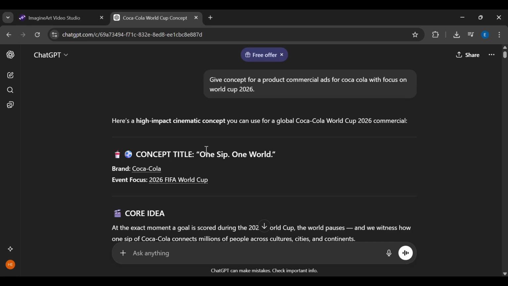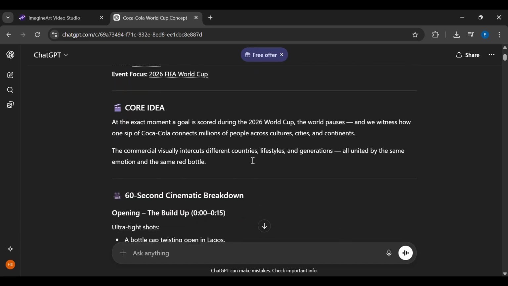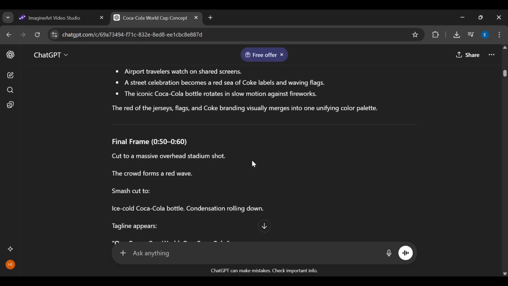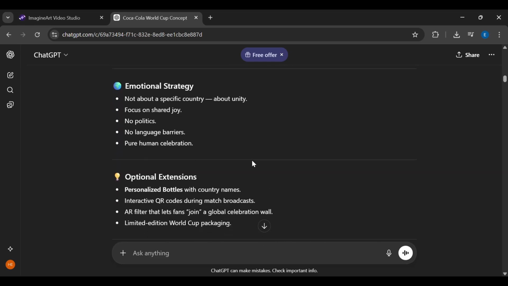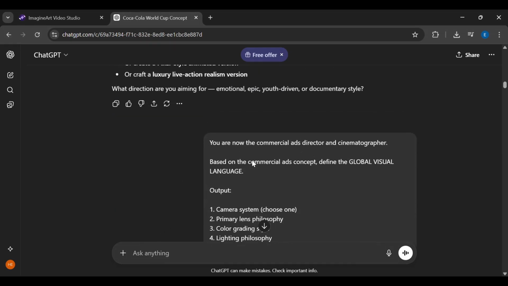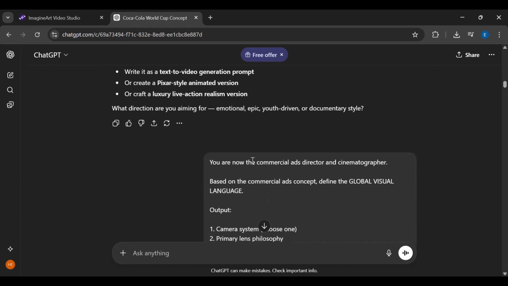What I asked for was a concept, basically a creative idea for a product commercial ad for Coca-Cola with a focus on the World Cup 2026. That was my creative direction. Now, if you are working with a different brand, say Adidas or any other brand, all you have to do is swap out the brand name. The document in the description gives you the full prompt, so you can make that change easily and follow the same approach. After ChatGPT gave me the concept, I had the core idea, the creative direction, the whole vision for the ad laid out. That is step 1 done.